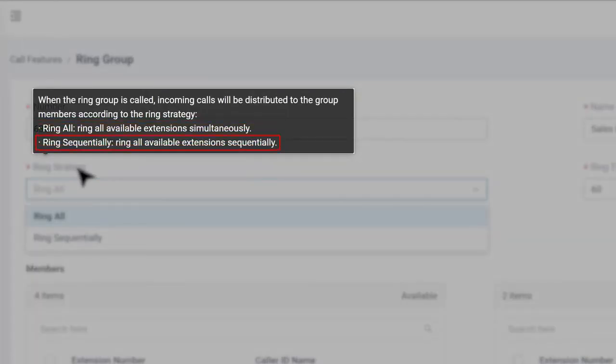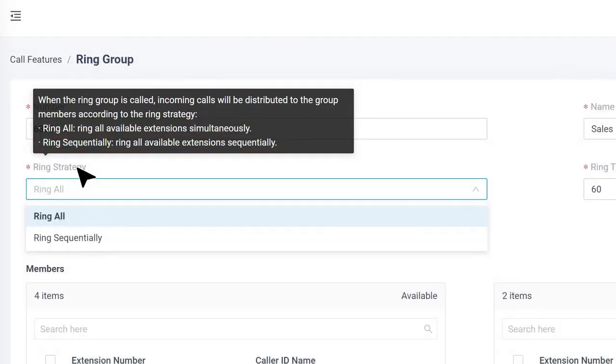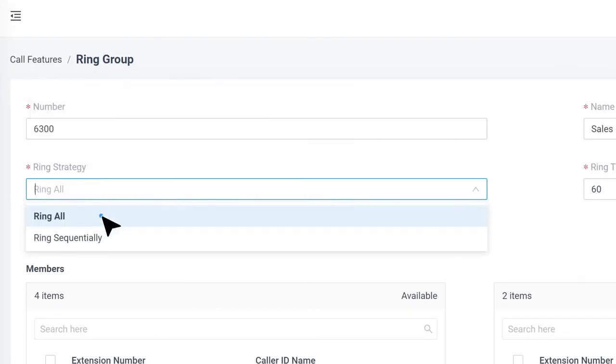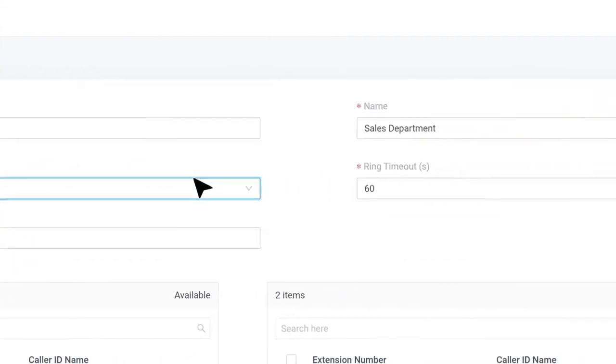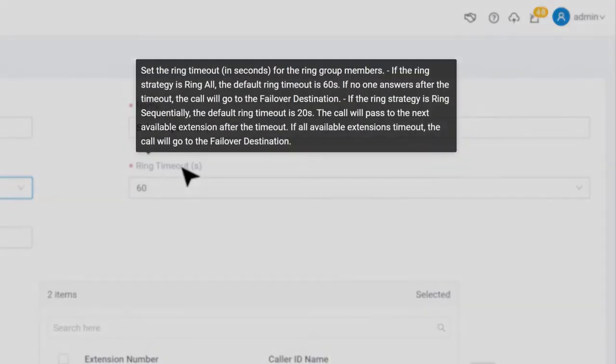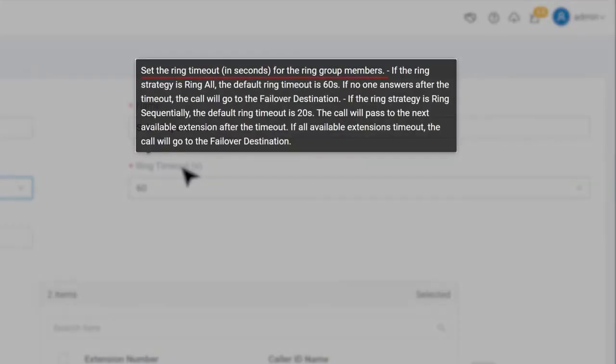And ring sequentially means that extensions will ring one by one according to the order in which we put them in the selected list. Of course, we can change the order by clicking the arrows aside. We also have ring timeout. It defines the seconds one extension will ring before moving to the next extension in sequential mode.